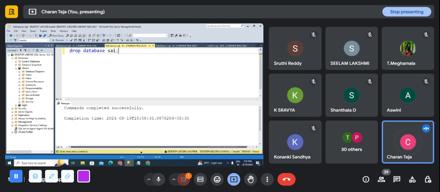Clear? Any doubts related to that one? Drop and truncate is clear, right, guys? Yes, sir. Clear everything. That means you guys are aware about create, alter, drop, truncate. Okay, these things you are aware about, right?